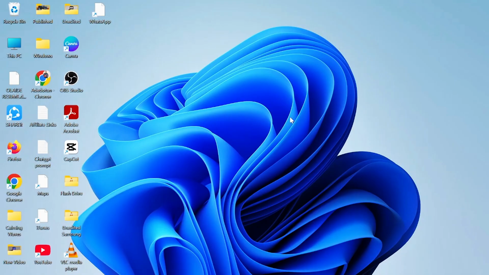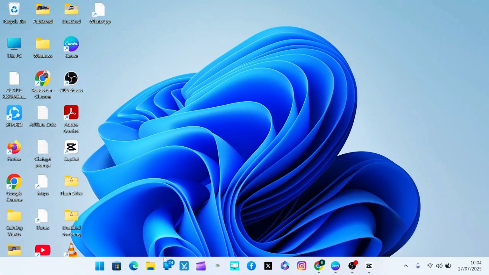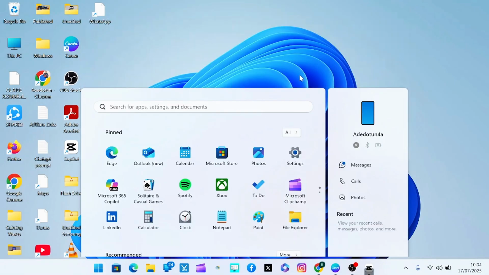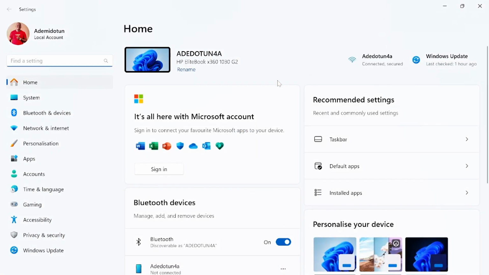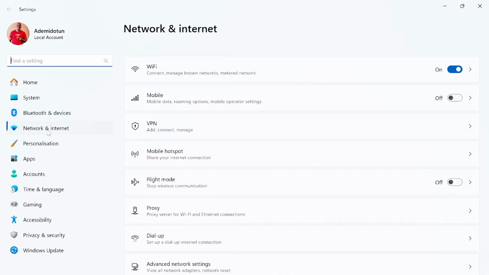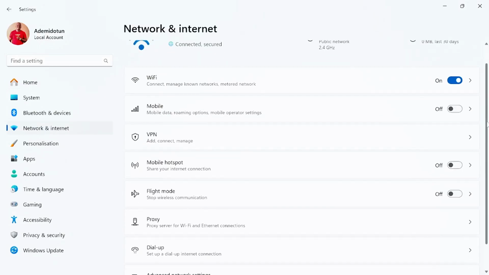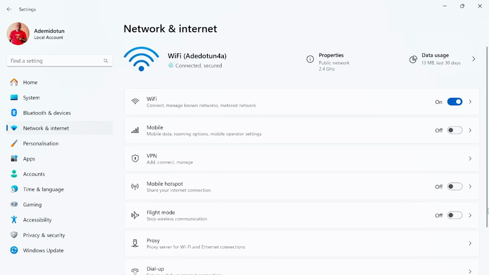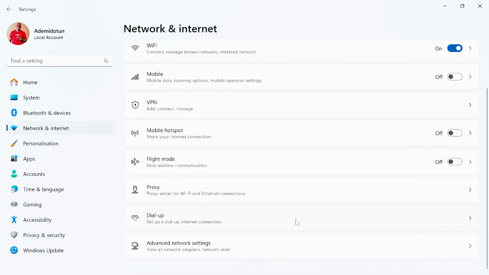Now, to reset your Wi-Fi settings in laptop to default settings, all you simply need to do is go ahead and click on the start button. Now, click on settings. Once you click on settings, locate and click on network and internet. Then, under your network and internet, you want to scroll down, locate and click on advanced network settings.